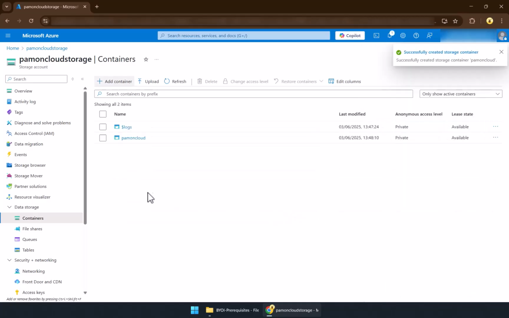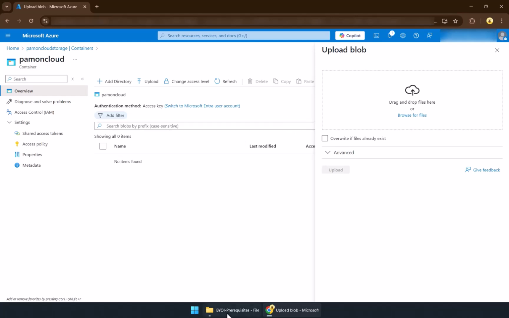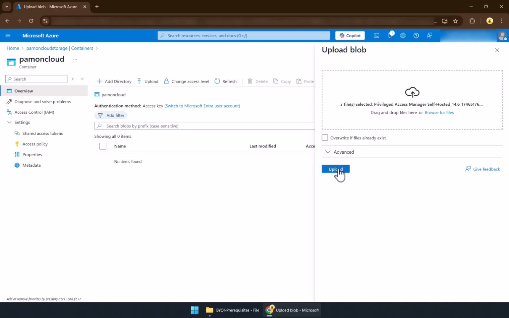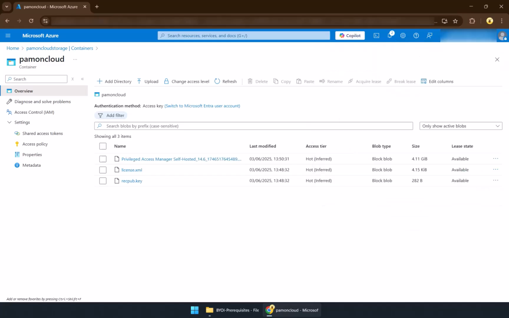Now, open the PAM on Cloud container you just created. To upload our prerequisite files, click the Upload button. We'll switch back to our File Explorer and select all three prerequisite files: the main zip package, the license file, and the recpub.key. Drag these files into the Upload blob area. Once the files are listed, click Upload. You can monitor the progress of each file. After a few moments, the files will be successfully uploaded to your PAM on Cloud container.